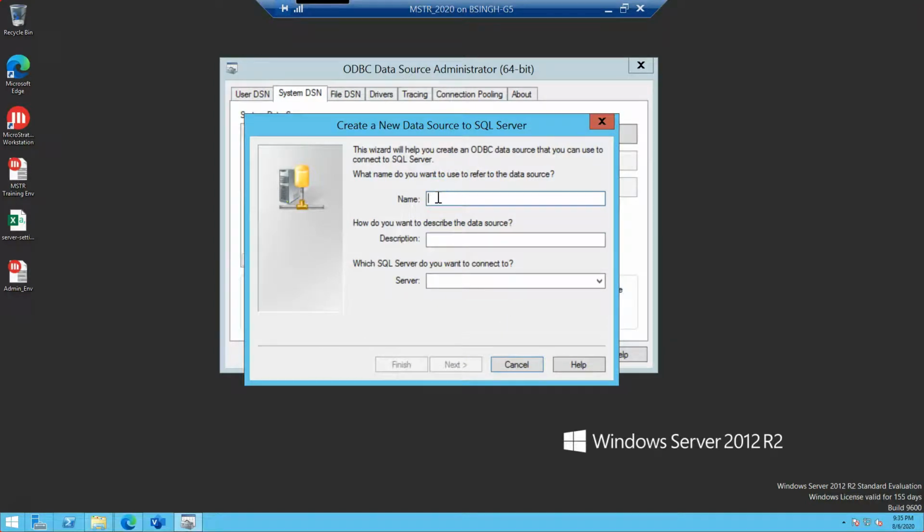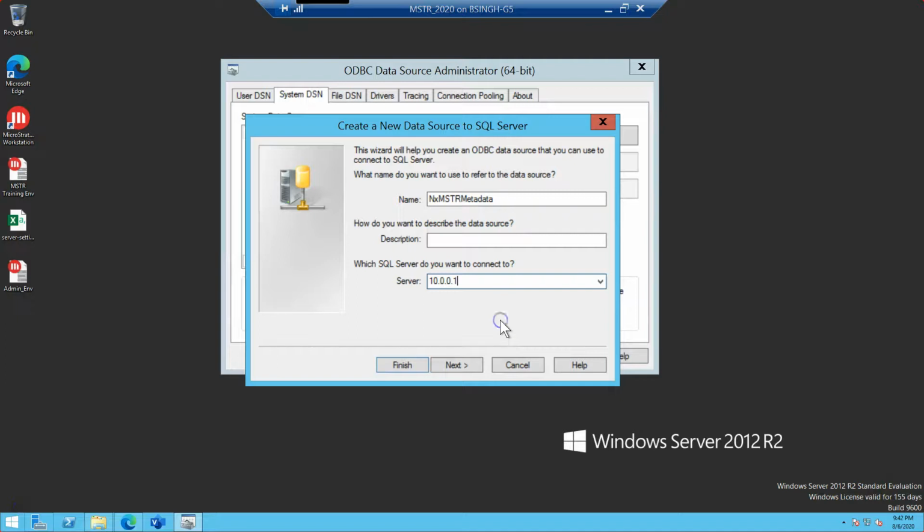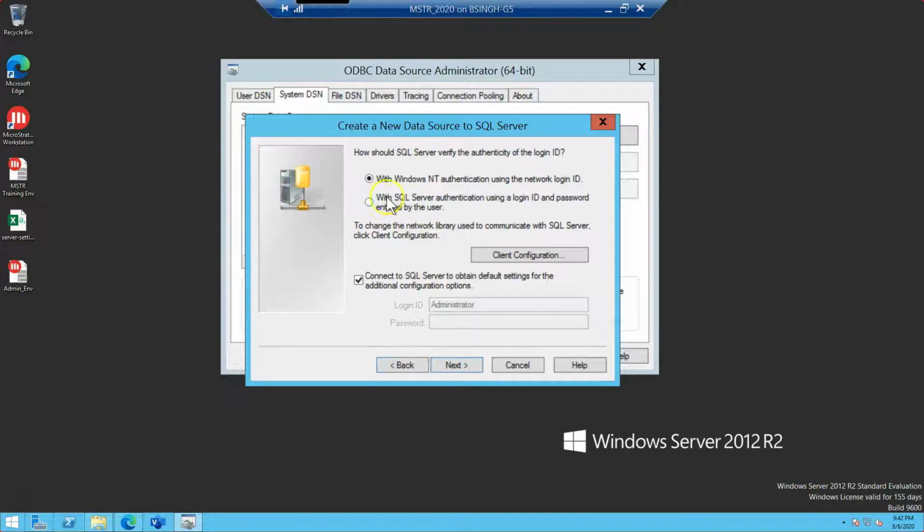And then again, you have to enter your data source name. It could be anything, like MSTR metadata. The description you can leave blank, and then you have to enter your database server name, IP address, or FQDN name. Once you enter the server IP address or name, you hit your next button. Here is the authentication, how you are going to authenticate with your database, whether it's Windows authentication or SQL Server authentication. Based on that, you can connect. I'm just leaving it as Windows authentication.